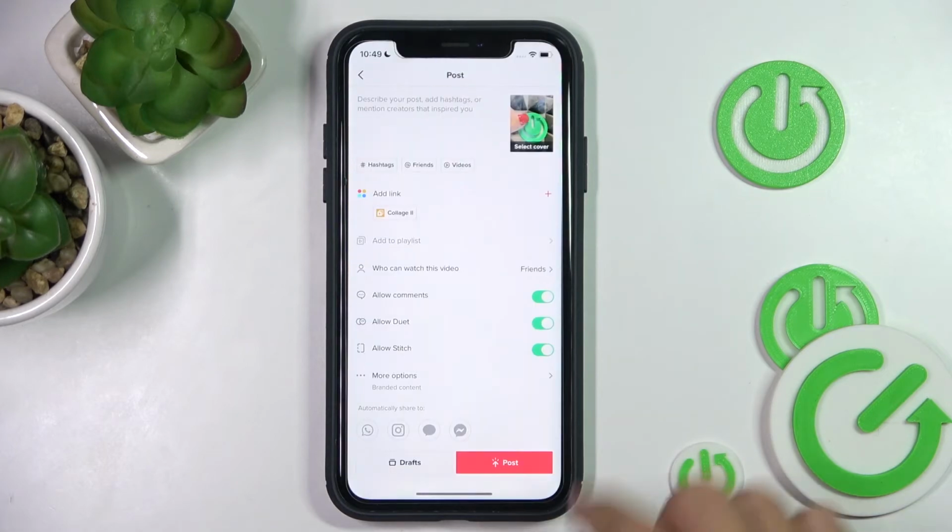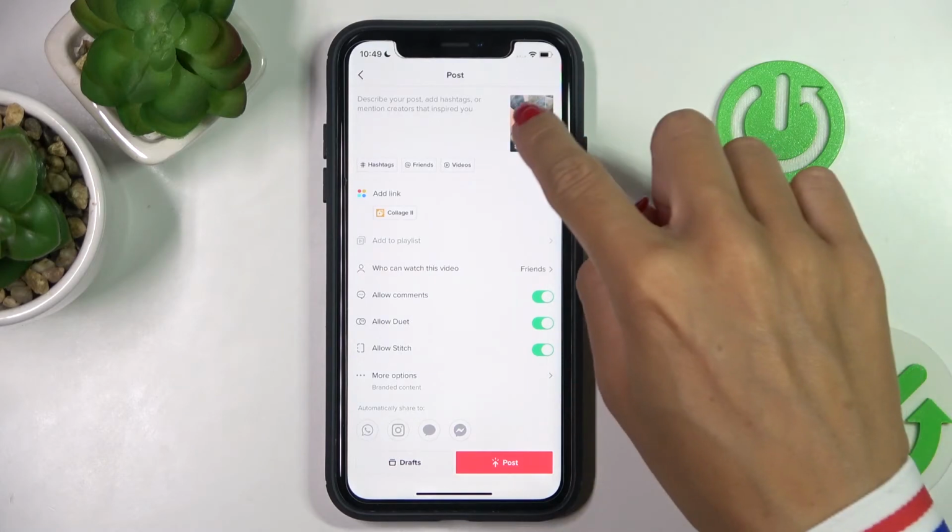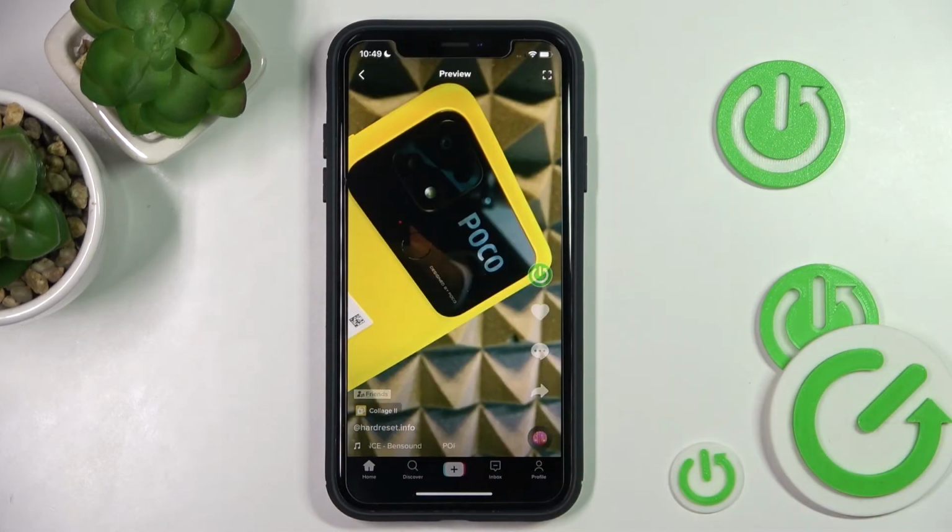Let's just tap on next, tag it with hashtags and also name it as only you wish. Use all the details, and here's your collage video.